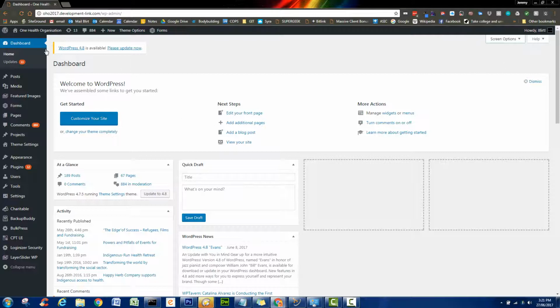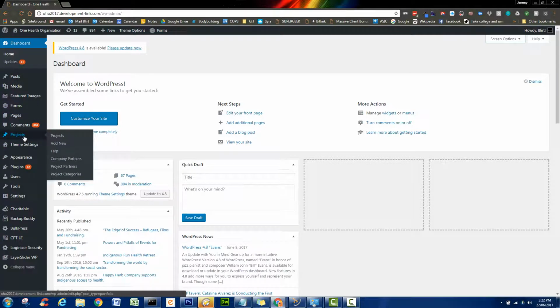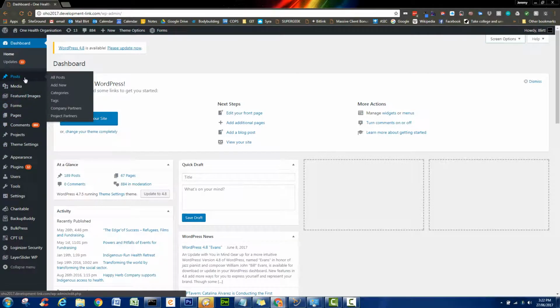On the left hand side we have our main navigation, and today we'll be covering the difference between pages, posts and projects. Unintentional alliteration there. The main difference between pages, posts and projects is that projects and posts can be categorized, whereas pages cannot. So let's start with pages because they're the easiest.